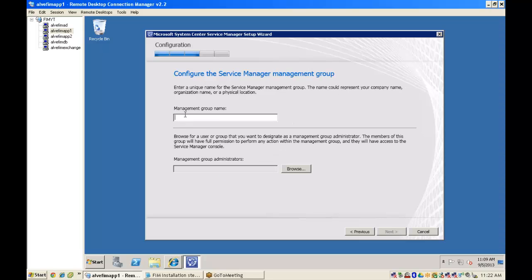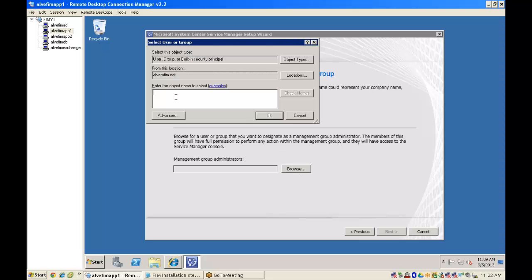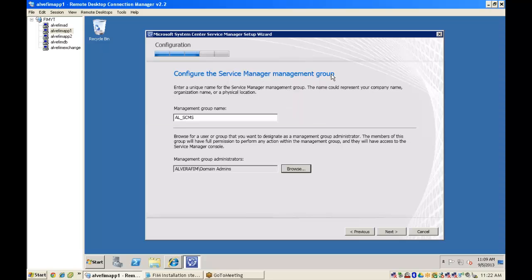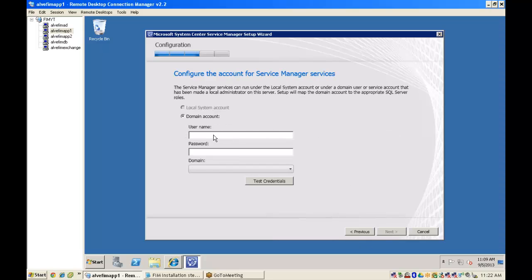So the management group name for the Service Manager, I'm giving AL_SCSM, and for the Service Manager Administrators group, I'm just giving domain admins, who can manage this particular Service Manager. So the user account on which the management services have to run, I'm just giving the domain administrator, and you can test the credentials.